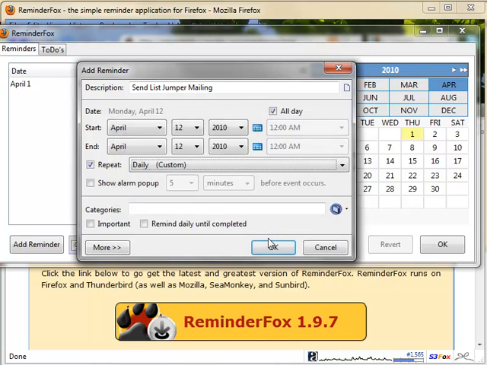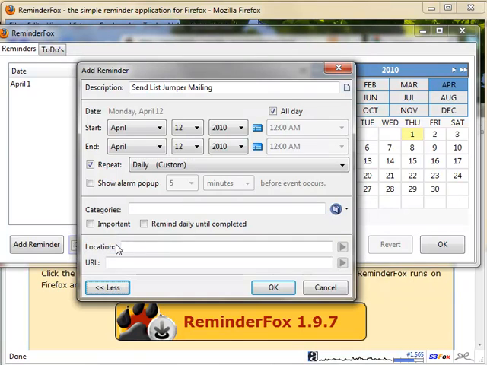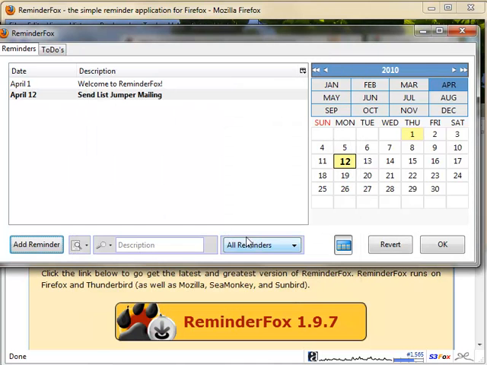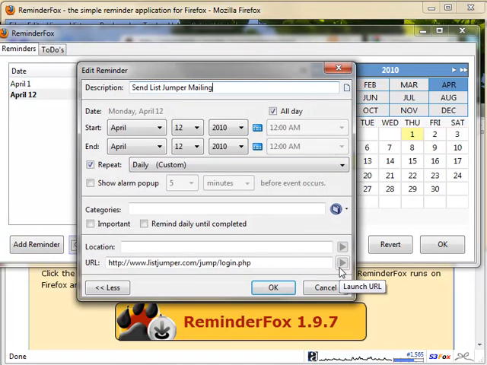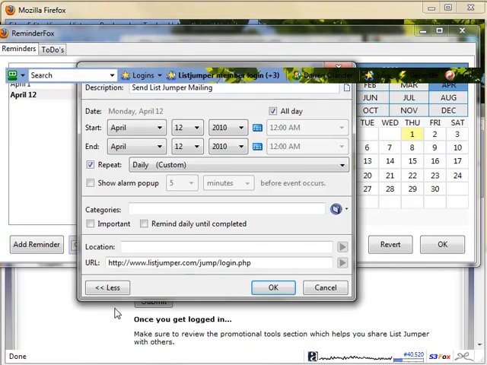Another really cool part that you may not notice is a more here, and you can put in the URL. So say I'm going to ListJumper, so I'm just going to put in the login URL so that when it reminds me, I can open it up if I want and simply click on the link, and it will bring me right to the page. So I'm going to click OK, and now when it reminds me, I can open it up. I can launch the URL by simply clicking this link, and as you can see, it's loaded it right up.